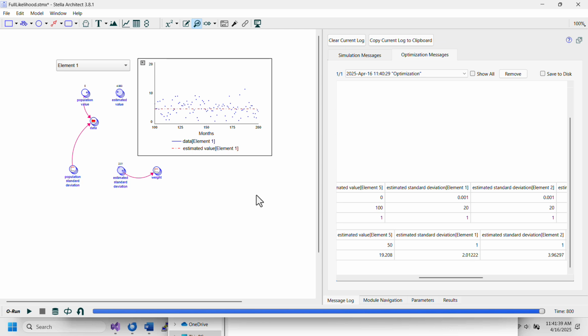This is just a nice way to be able to estimate the standard deviation, or effectively the weight that you're using in doing the computation, at the same time as you're estimating the parameters that control the dynamics of the simulation.